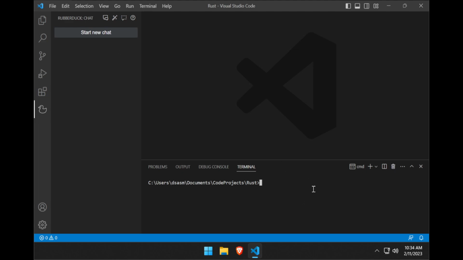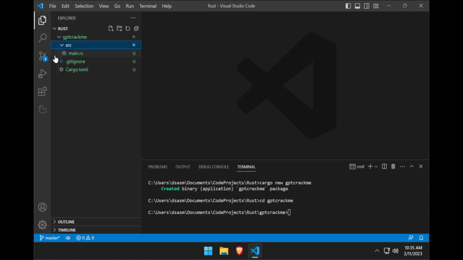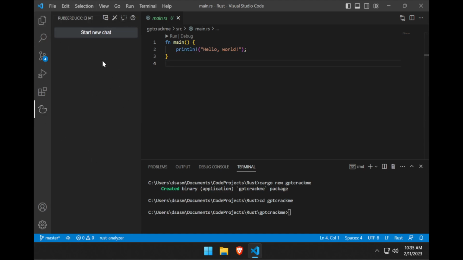So anyway, first thing I'm going to do is cargo new GPT CrackMe, cd GPT CrackMe. And then here I'm going to open main.rs. This is where we will copy the code to save it and run it, and then build a release build. Okay, so first thing, we're going to go to Rubberduck here.